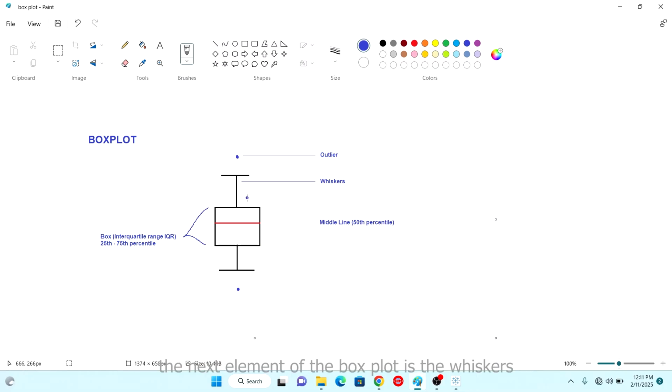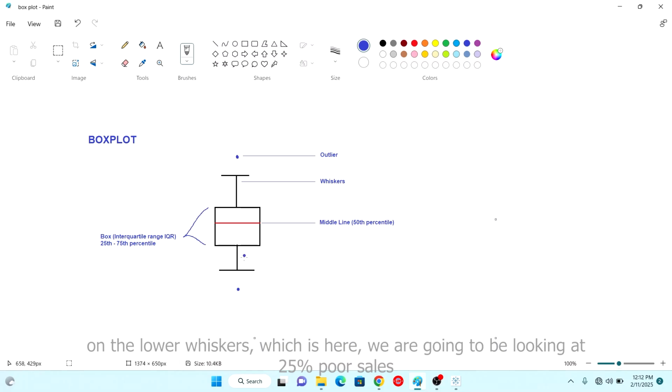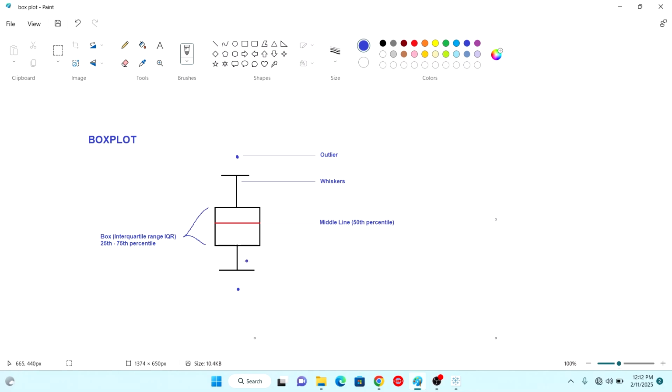The next element of the Boxplot is the whiskers. The whiskers represent the top 25% sales. Out of the 100 days, on which days do we have the highest sales? Counting it from the topmost to the 25th. That is what we have in the upper whiskers. And on the lower whiskers, which is here, we are going to be looking at 25% of sales from the least to the 25th, going from the bottom to the top. And that's the points that we're going to have here on the whiskers. So every sale here is going to be the bottom sale. And every sale here is going to be the top 25% sale.